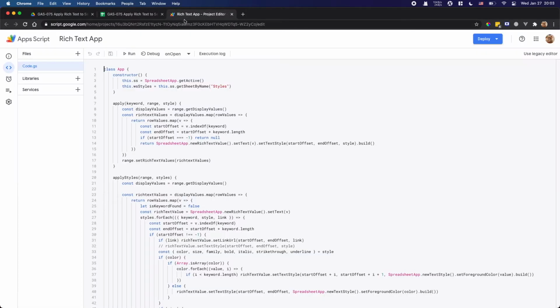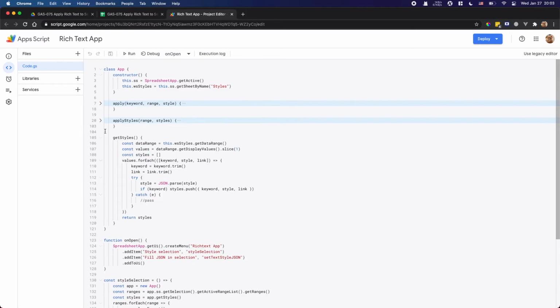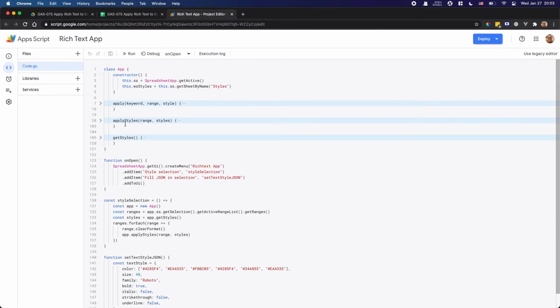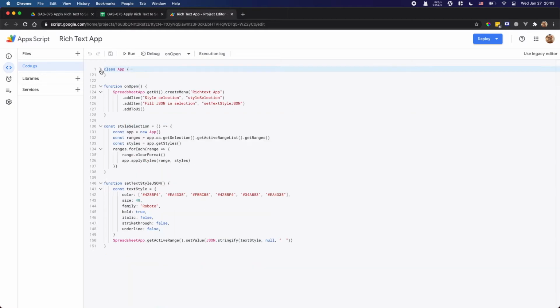So basically here, by the way, I finally got this new editor here, okay? Right now I'm not very familiar with this, so you don't need to care about this class, this app here. As you can see here, I have a function called style selection. So this is a function.